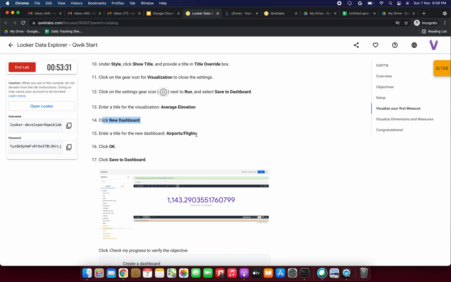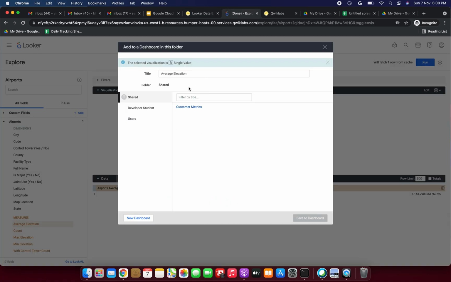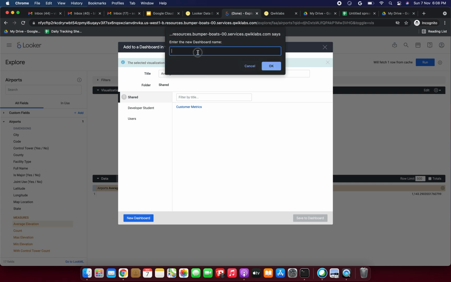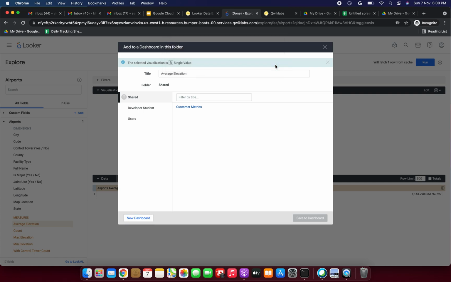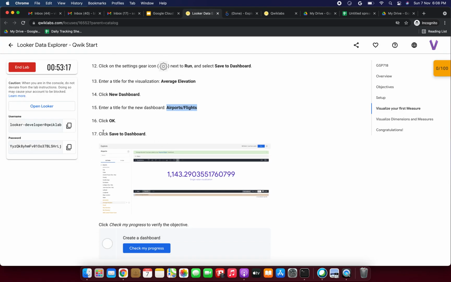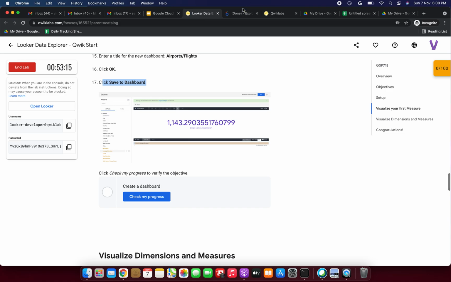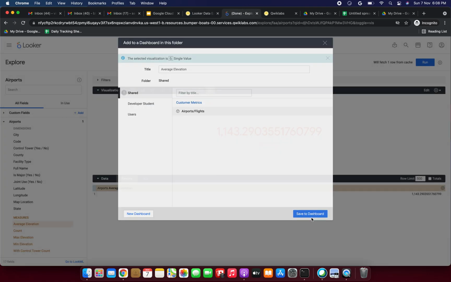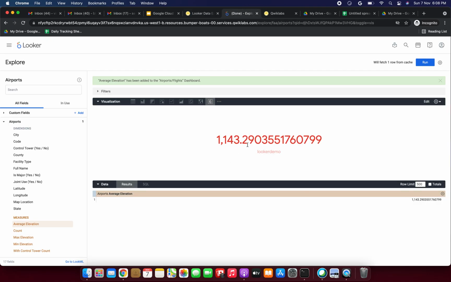Enter the title for the new dashboard. I am giving the name as per the documentation, airport flights. So just enter this and click OK. So it is coming like this. And next is click OK. Click save to dashboard. Okay, fine. Click save to dashboard. So it is coming like this.